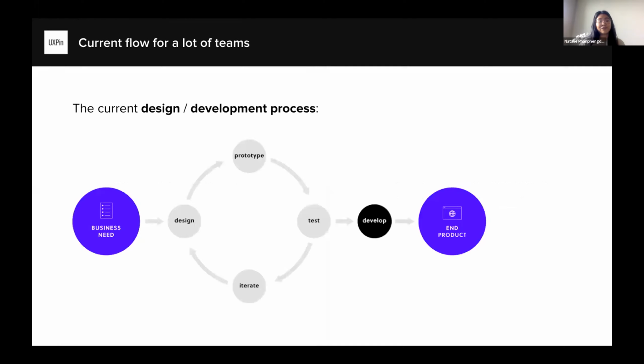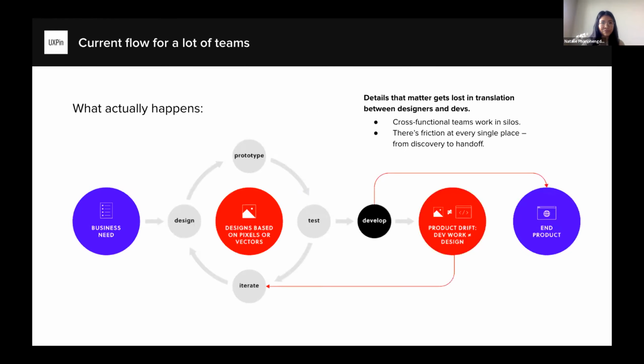So this flow may look very familiar to you. The chart reflects the ideal design process for many teams. You have your business requirements, you design it, mock it up with a low fidelity wireframe, collect feedback, and then you'll create a higher fidelity prototype and then test and iterate. And then the prototype is handed off to developers to code, and it's finally pushed to production. And that would be in a perfect world, right?